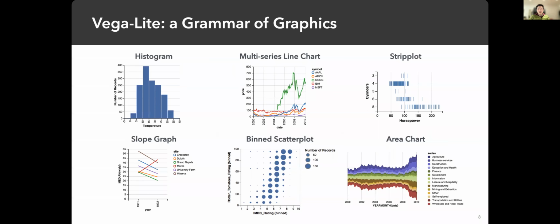These are some of the charts that can be created in Vega-Lite. Today we're going to start with a bar chart, not even a histogram. These are fairly standard ones you can create quite easily with a very small number of lines.